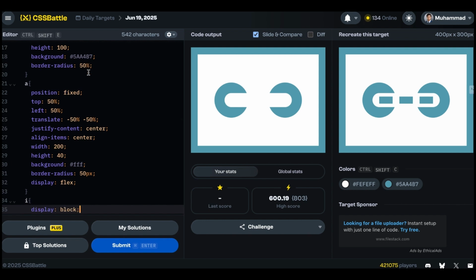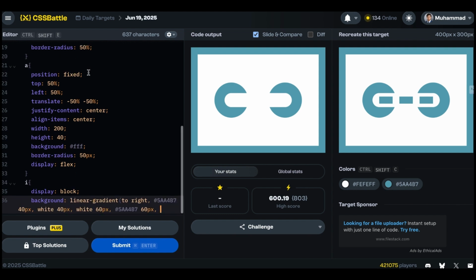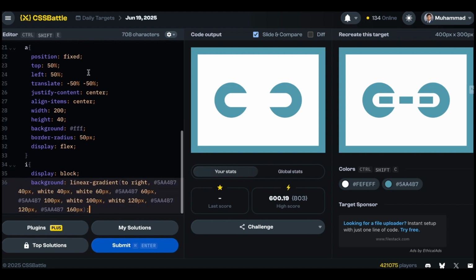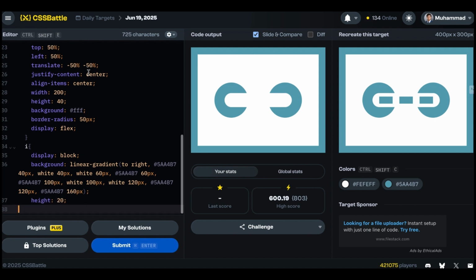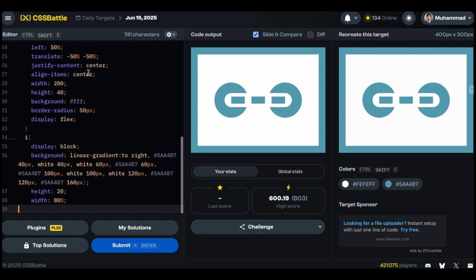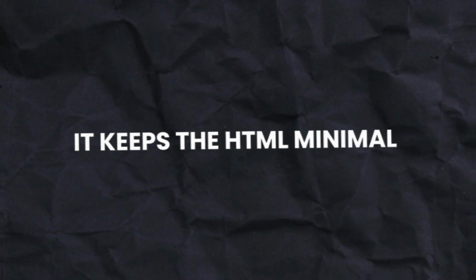Finally, for the stripes inside the bar, first I set them to display block, and I used a linear gradient on the i element. Instead of creating multiple elements, I carefully positioned color stops on the gradient to create those alternating blue and white stripes. It's a bit verbose, but it keeps HTML minimal.